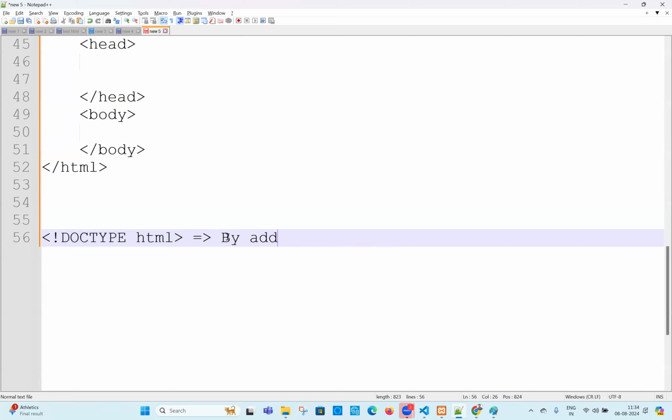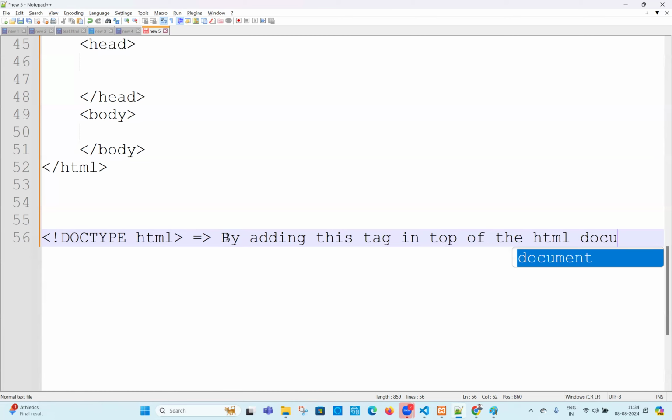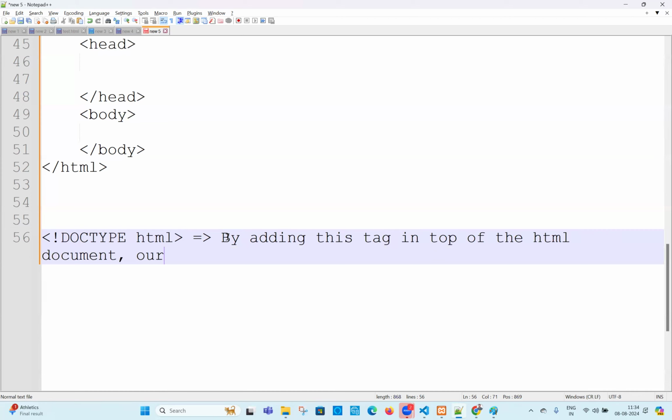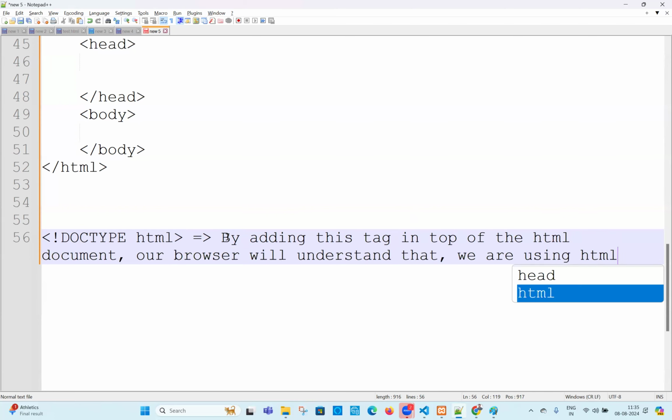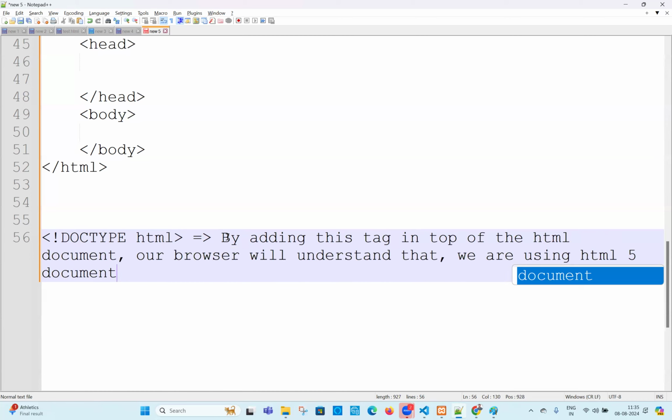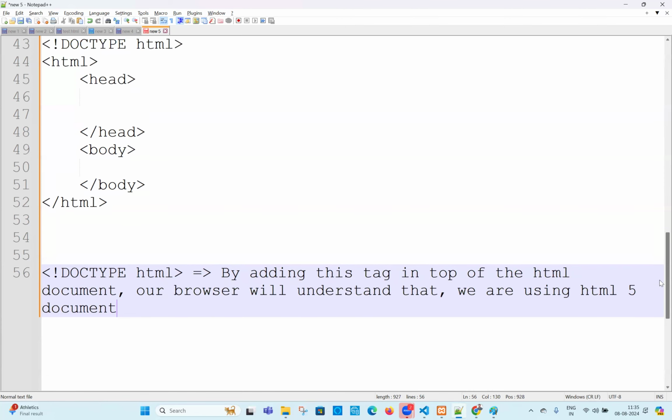By adding this tag on top of the HTML document, our browser will understand we are using an HTML5 document. Just write it, HTML5 document. Write this point, doc type. What is the purpose of the doc type?